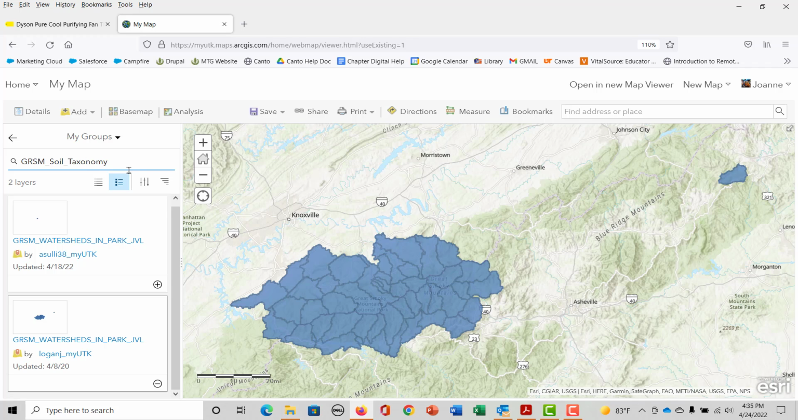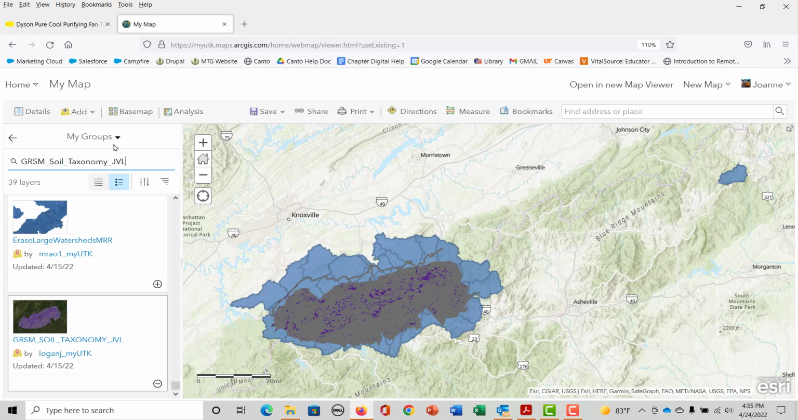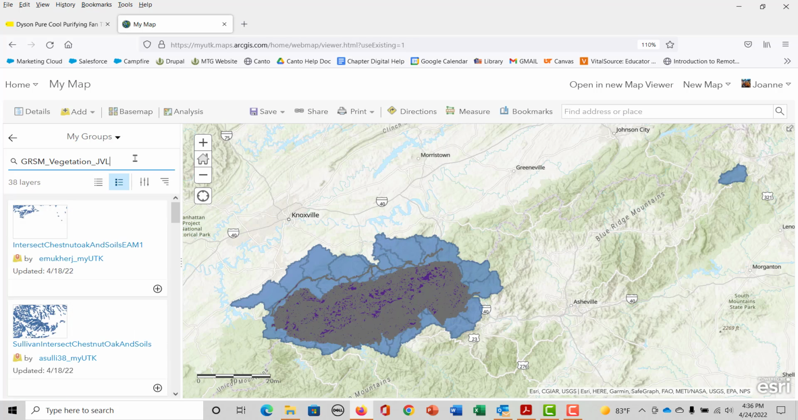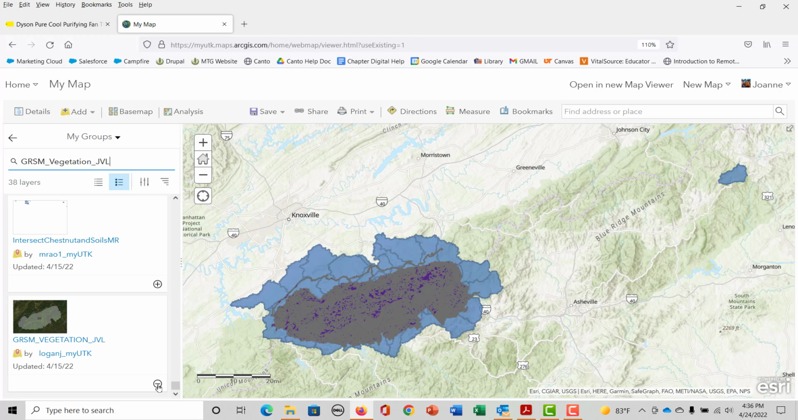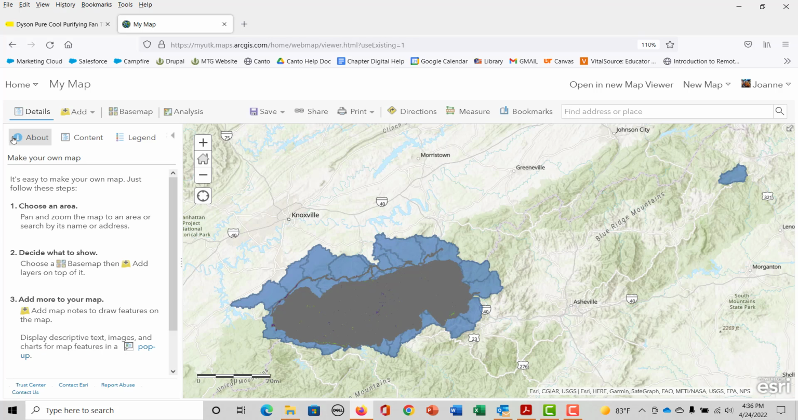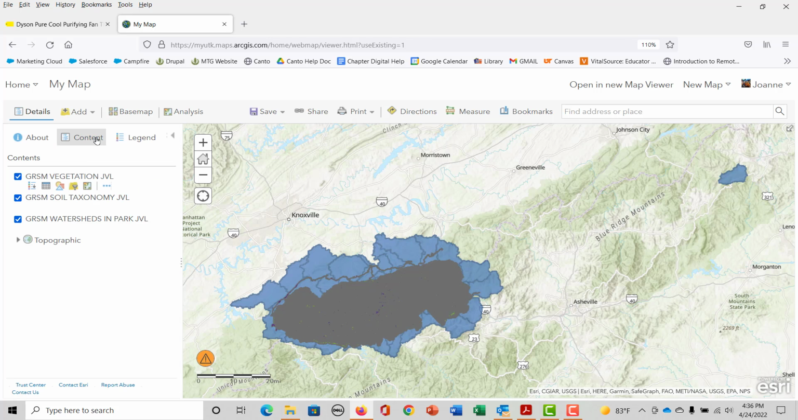And so we had to get the watershed layer, the soil taxonomy layer, which has mapping units and taxonomic names. And then we had to get the vegetation layer, which has things like chestnut oak and alpine forest and things like that. So that's what the first step was all about, just getting all those layers in, which is just three: the watersheds, the vegetation, and the soil. So now you can see all three of them are in there.